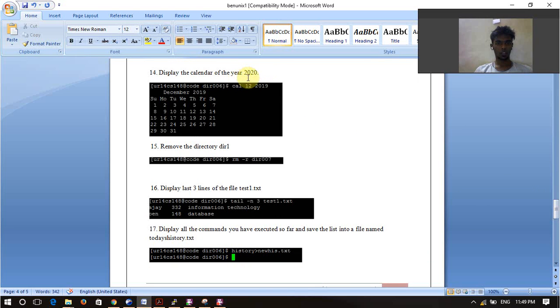To see the calendar of the year 2020, we give the command as cal 12 2020, and we get the calendar over here of the particular month. To remove the directory, we give the command as rm -r and the directory name. To display the last three lines of the file test1.txt, we give the command as tail -n 3 test1.txt, so we can see the last lines of this.